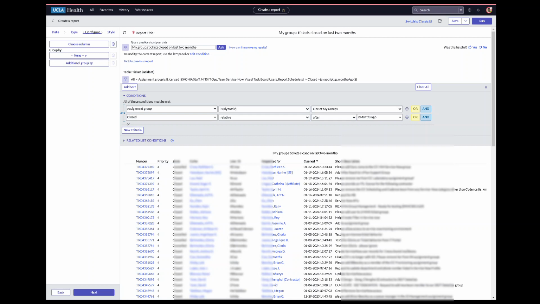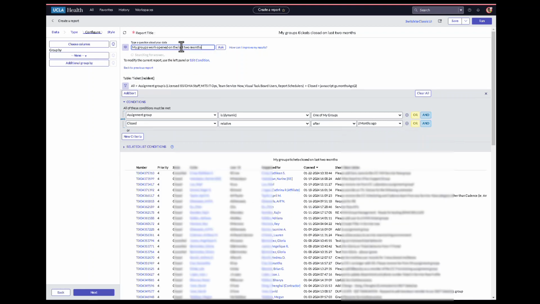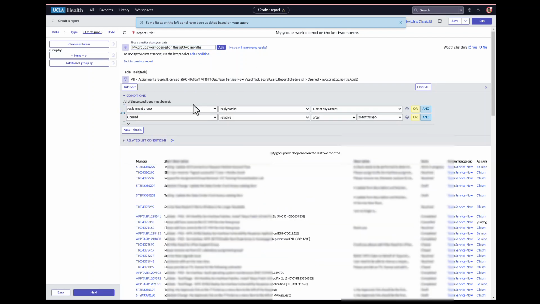Let me give you an example. If I change the word tickets to work, then press enter, the system will go through. It didn't understand the query. So that's a good example. Let me go ahead and rephrase that. My group's work opened in the last 2 months. I think that's a pretty good phrase. Press enter, and here's my report. So tickets assigned to my group and opened in the last 2 months.